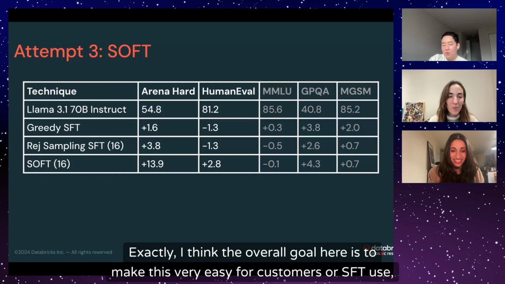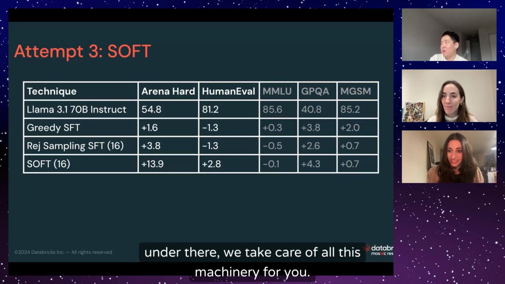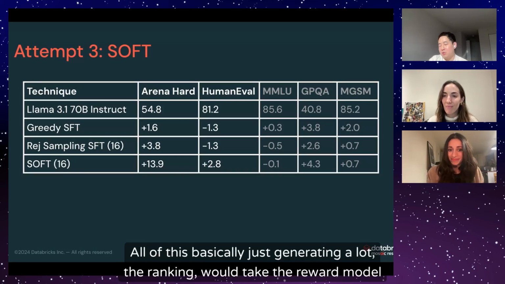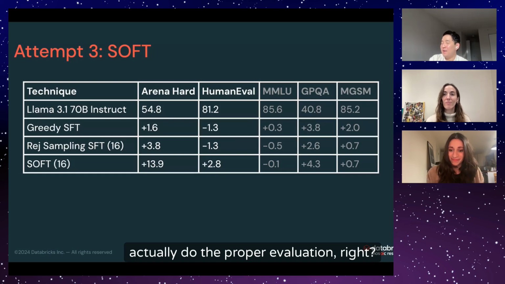Yeah, I think the overall goal here is to make this very easy for customers to use. All you need to do is drop in your prompts, and under the hood, we take care of all this machinery for you: the generation, the ranking with the reward model, and at the end, you can use our managed eval product, Agent Eval, to do the proper evaluation.